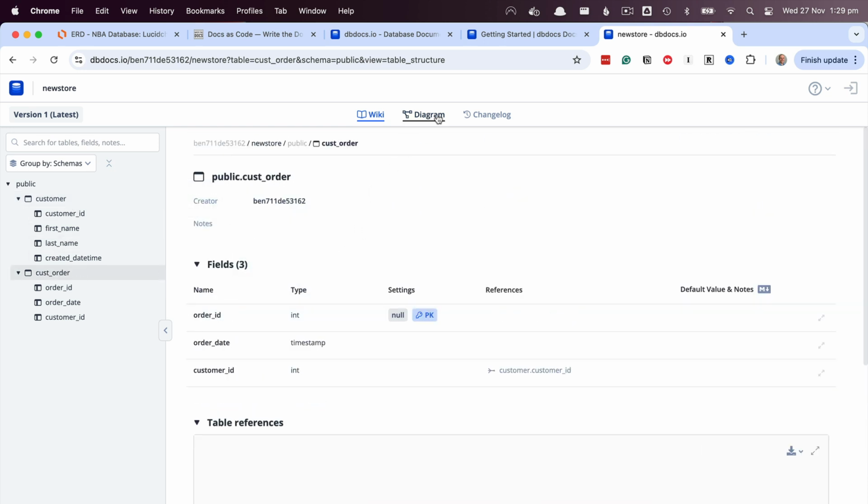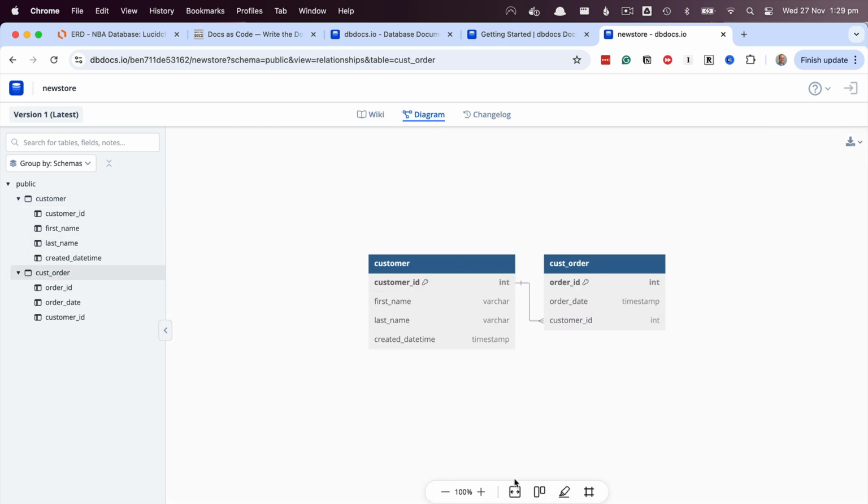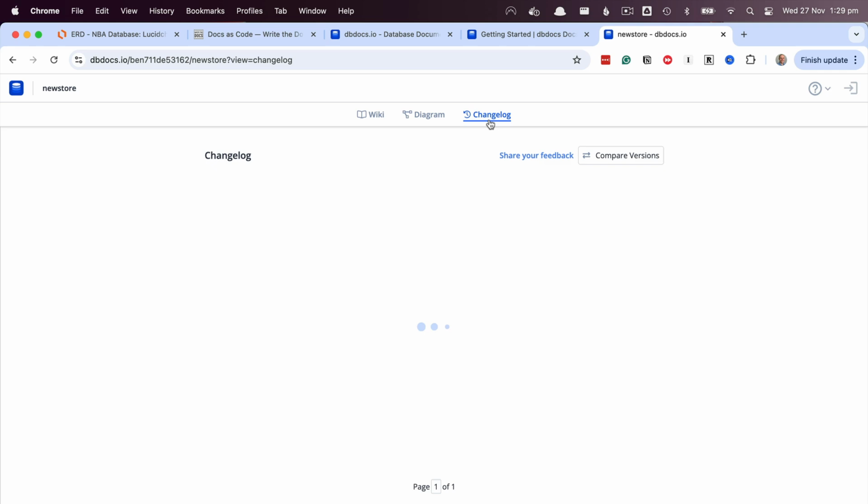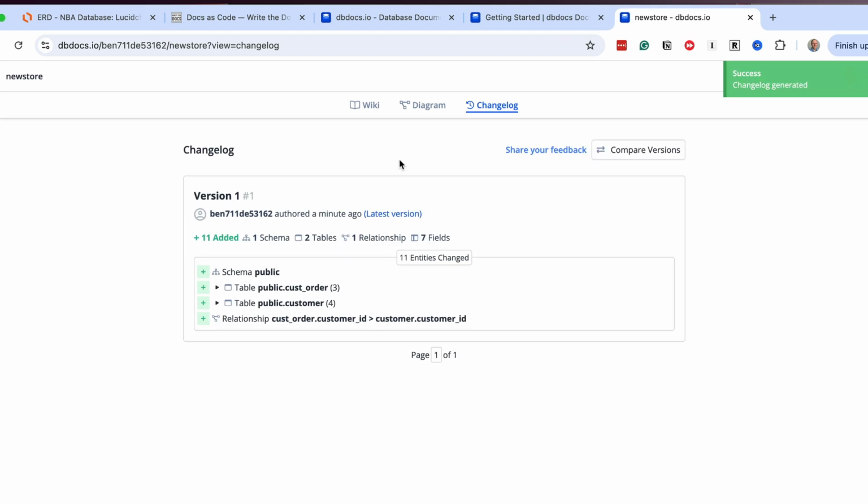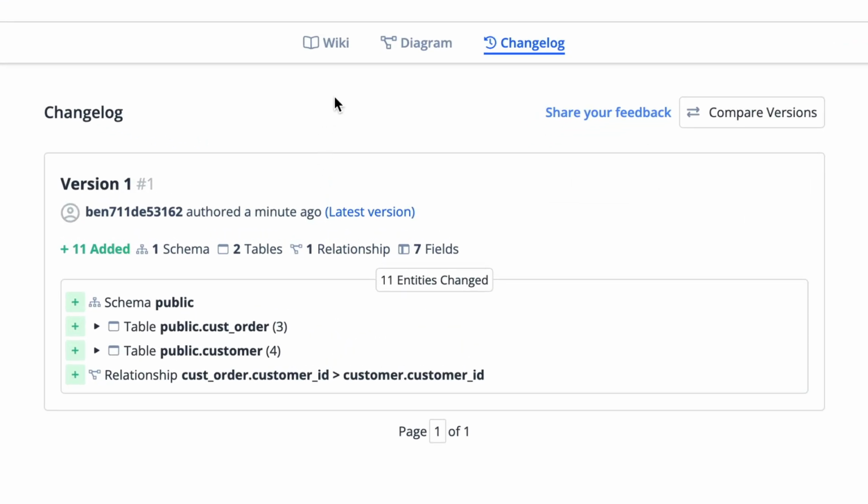On the Diagram tab, we have an auto-generated ERD based on the markup file. It looks clean and easy to read. There are some controls at the bottom for zooming, highlighting relationships and more. The final tab is the changelog, which shows a history of changes made to this documentation. We only have one change so far, but we can see a lot of details about it.